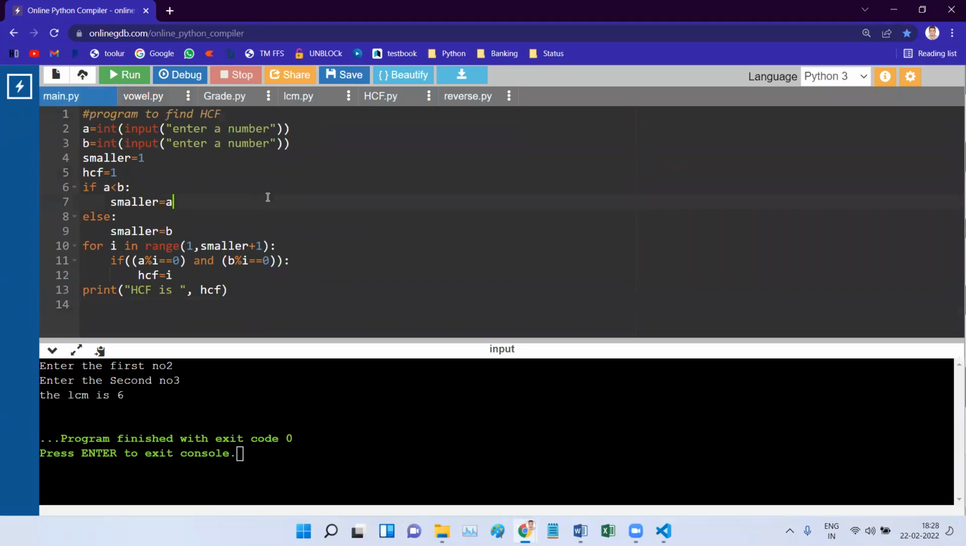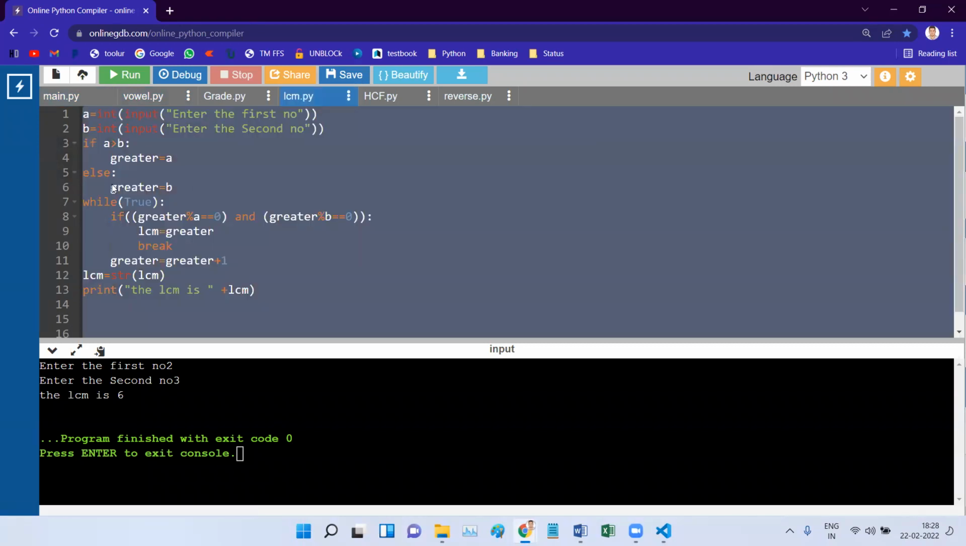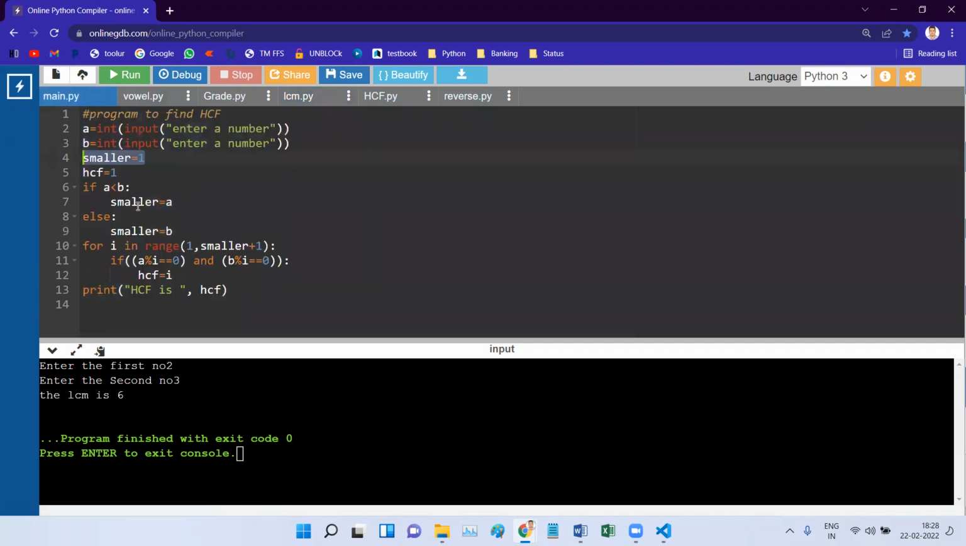See here, you can see I have two numbers being taken as input: the first number is stored in A and the second number is stored in B. Then I have one more variable called smaller. In LCM we stored greater. Why? Because we were starting from the greater number. But here we will be starting from 1 and ending at the smallest number only. There is no need to go beyond the smallest number because there are no factors after it. That's why here we will be calculating smaller.